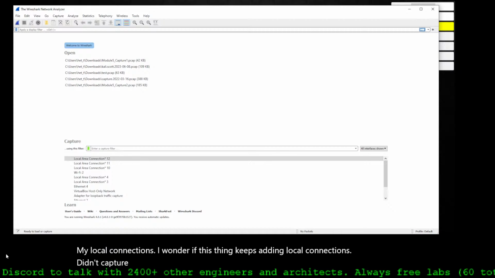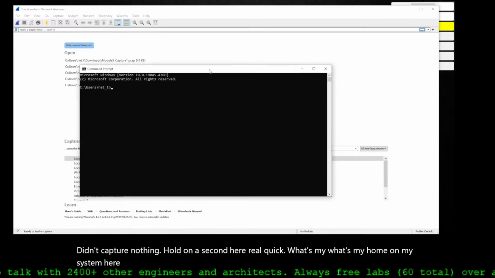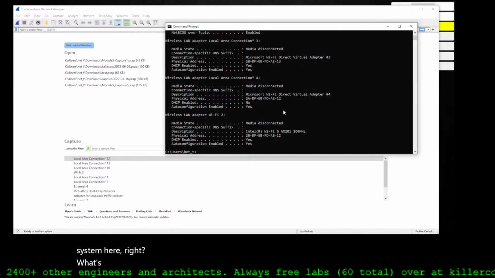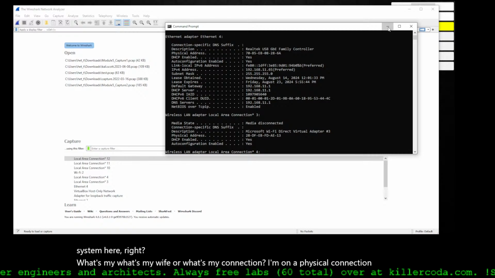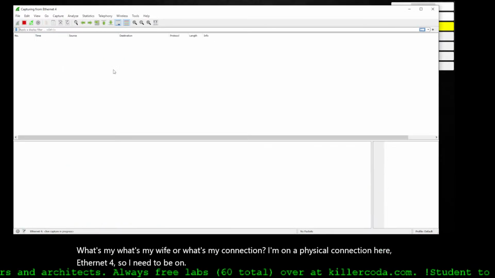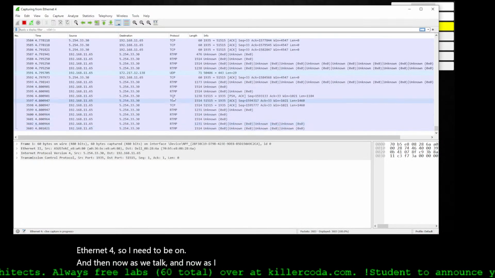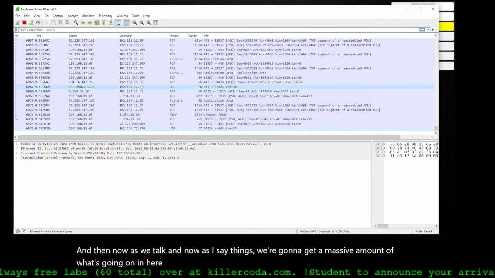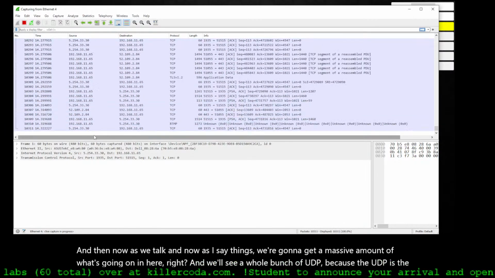Hold on a second here real quick. What's my connection? I'm on a physical connection here, Ethernet 4. So I need to be on Ethernet 4. And now as we talk, and now as I say things, we're going to get a massive amount of what's going on in here, right? And we'll see a whole bunch of UDP, because the UDP is the actual traffic of us talking here.